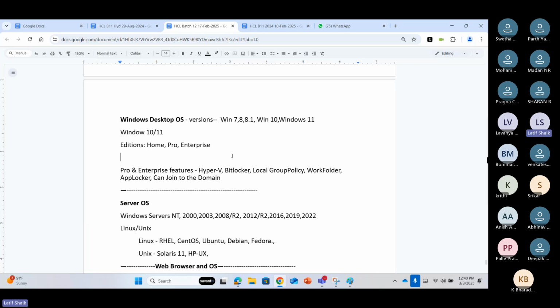When you check your system configuration, you see editions: Home Edition, Pro Edition, Enterprise Edition. Each edition has additional features over the other one. Home Edition is general purpose, mainly for home use only. Generally, what we are using is for home purposes. But Pro and Enterprise have additional features; the Hyper-V feature is there in Pro, not Home.